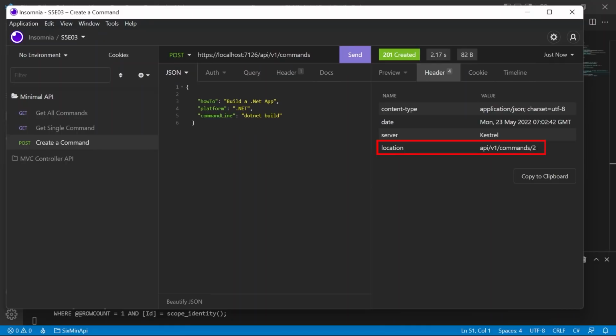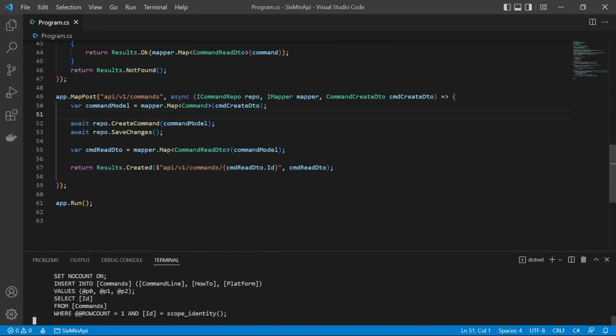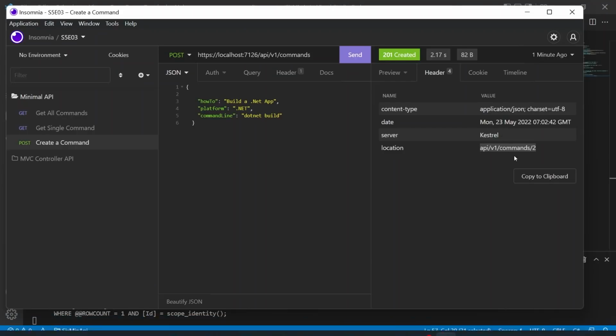If you come over to our headers, you can see here that it gives us our location, and this is really what this bit here is relating to. It's telling us where you can find that resource, which is kind of part of the REST specification. You should really, when you create a resource, as part of the return response, you should tell the requester where they can subsequently find that resource should they need it. And so that is what this is pertaining to here, and that is returned back as a header in here.